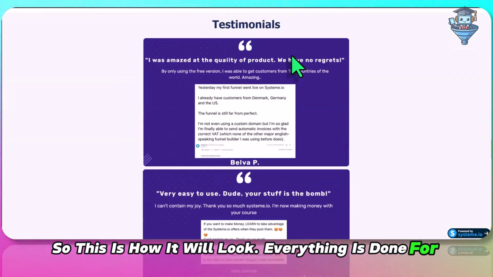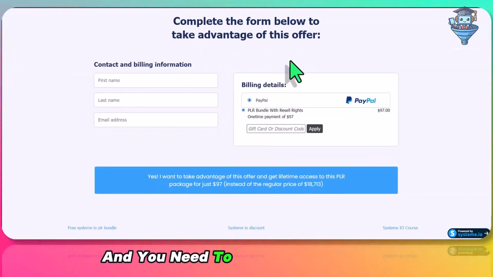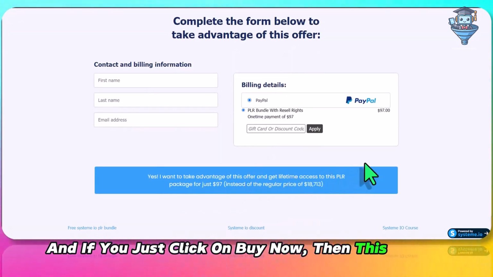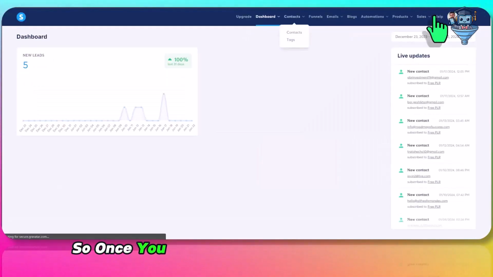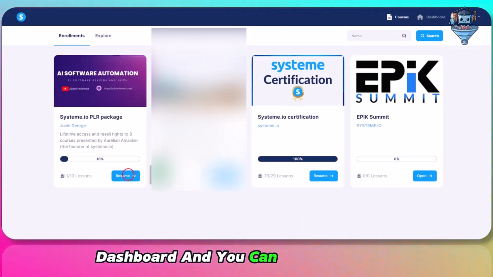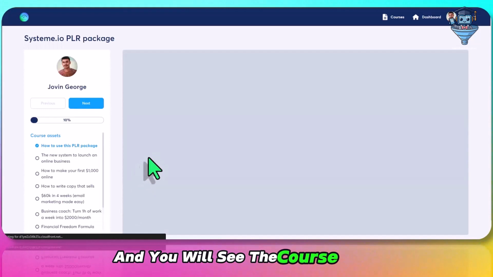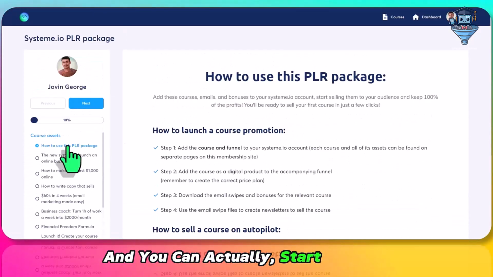Everything is done for you. You just need to click this button and make the purchase. And if you just click on buy now, then this will be added to your account right away. So once you purchase it, you can go to your student dashboard and access it here, and you will see the course here, and you can actually start using it.